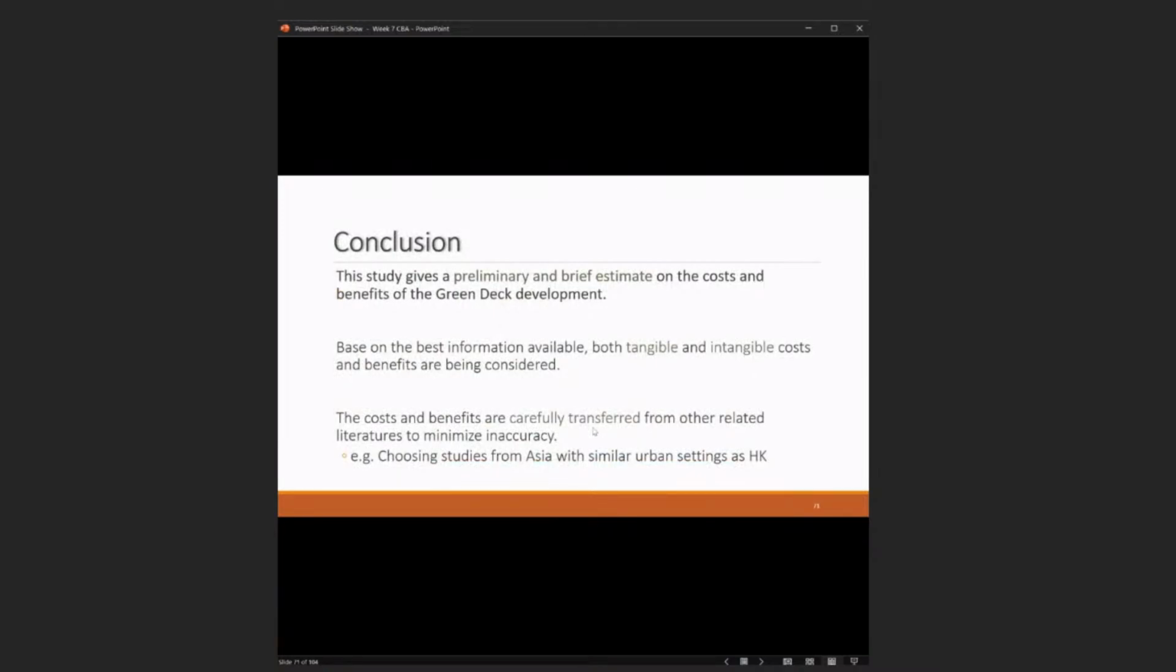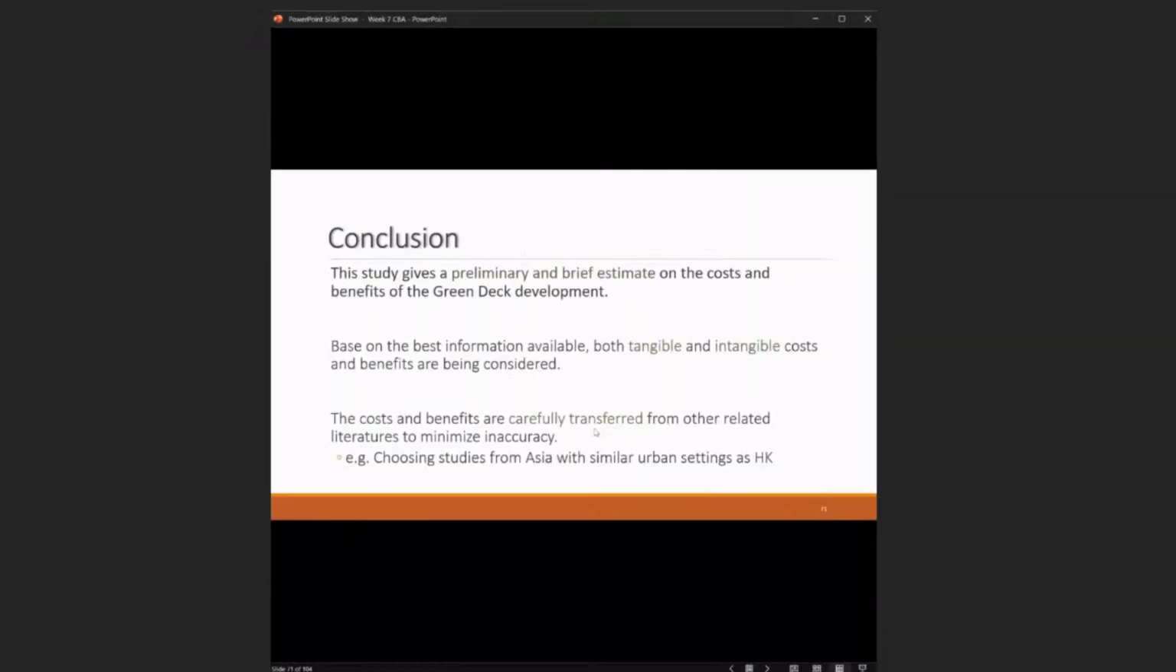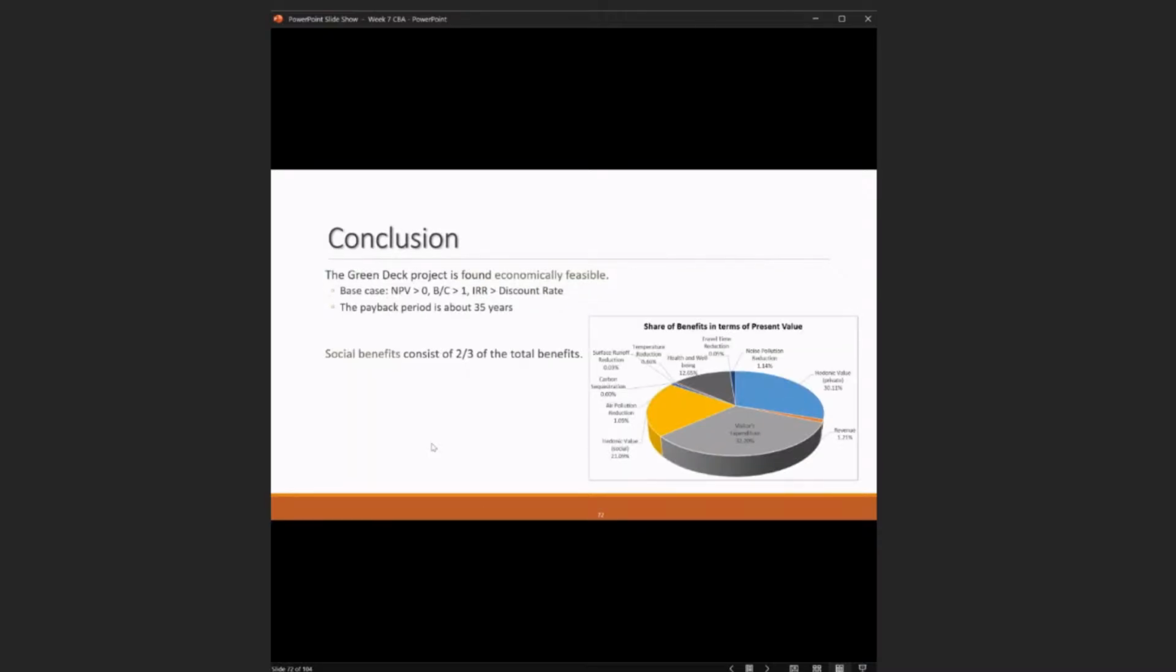All right. So in conclusion, this study gives a preliminary and brief estimate of the cost and benefit of green tech development based on the best information available. We already counted those tangible and intangible costs, and the costs and benefits are carefully transferred from other related literature, so that you can see, yeah, this is worth investing.